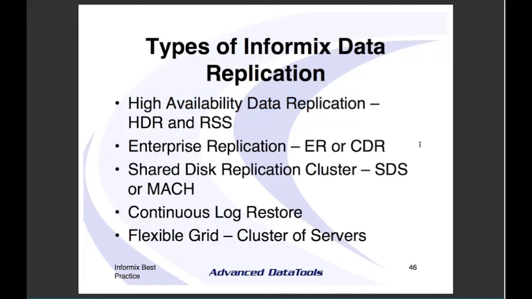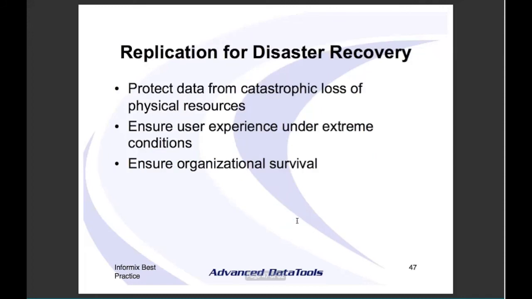Let me mention, though, the other kinds of replication Informix has. Enterprise replication is flexible replication. It's much harder to configure, but you can replicate down to a field, a table, a column, a where clause. You have shared disk cluster replication. This is where you have several servers sharing one disk. You have continuous log restoration. That's when you have a second server that is always in restore mode until you need it. And then the last, you have flexible grid. Now, I'm going to focus on replication for disaster recovery.